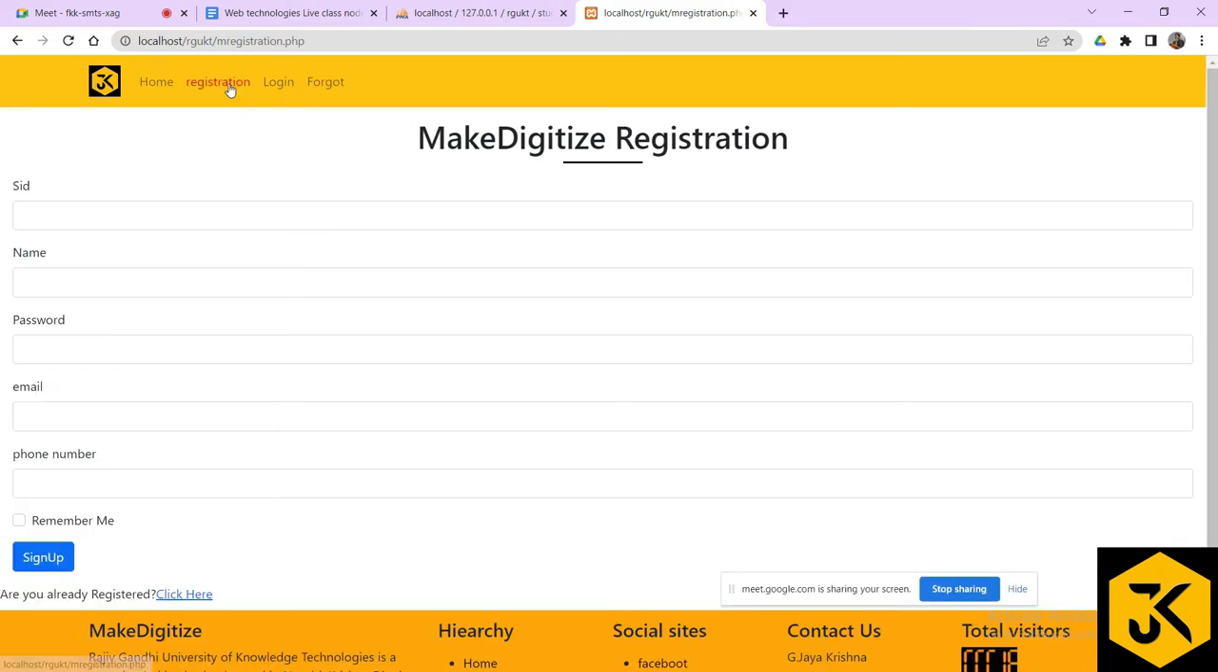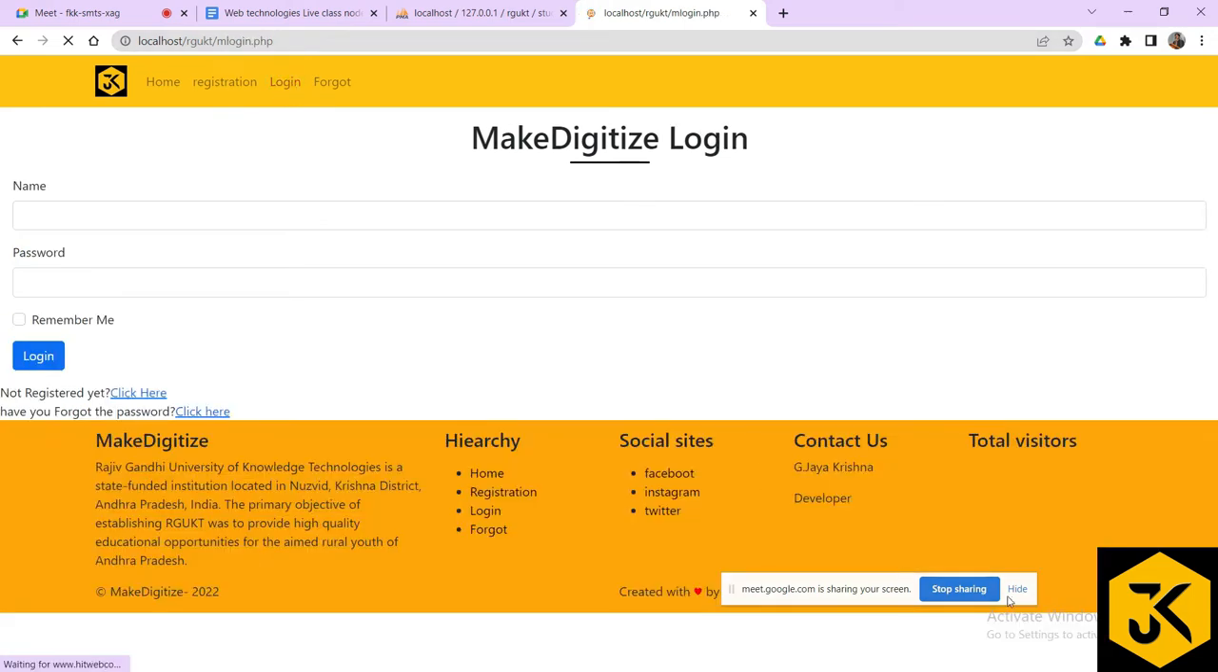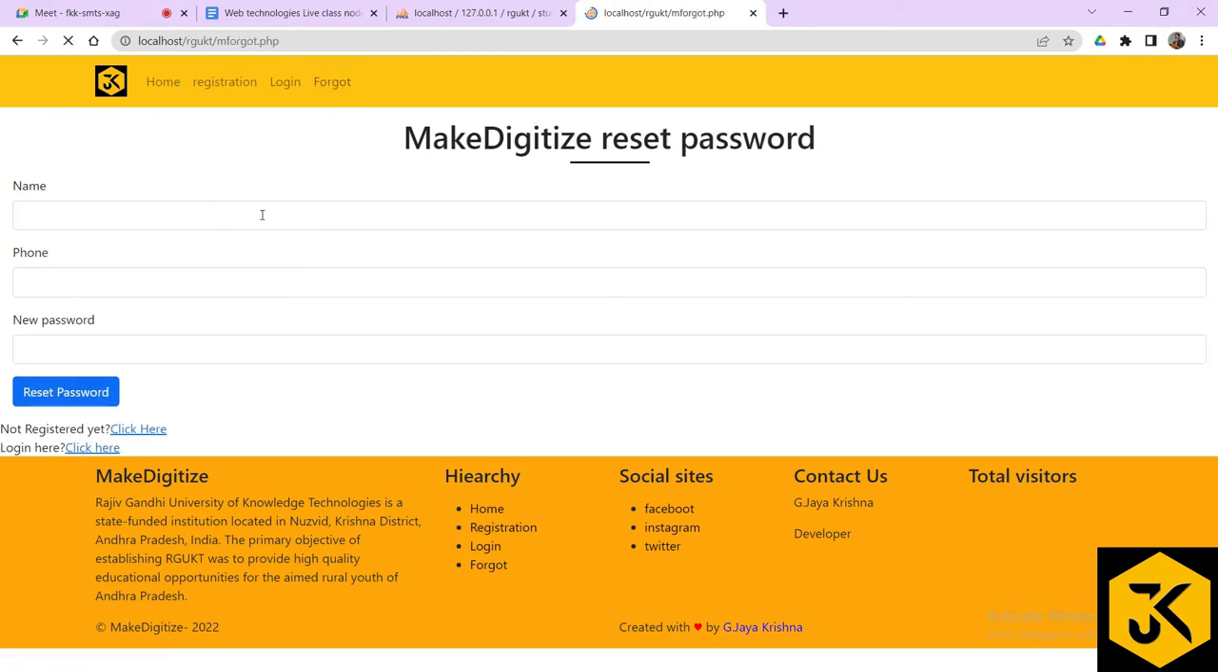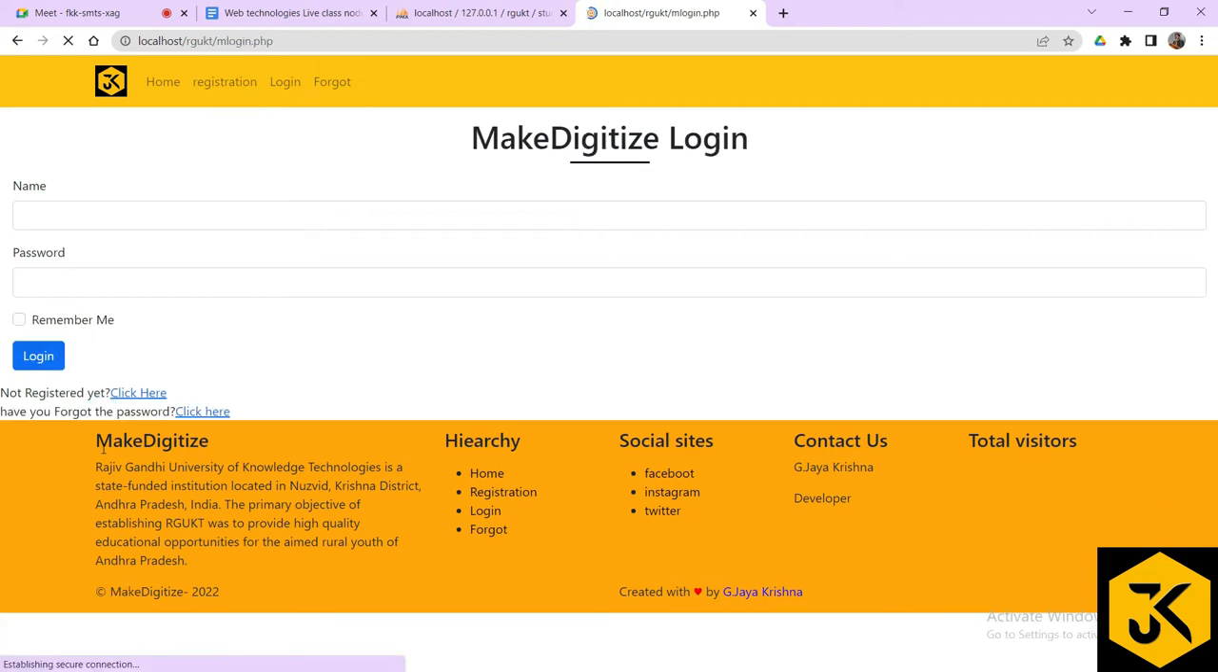So once we click here, registration, it will open mregistration.php. If we click login, it will open mlogin.php. Okay, we can adjust this further, because we'll get more content, and also we can set it with the help of the min width attribute. We can modify all these properties. And if you click on forget, it will open mforget.php. The same thing, if I click here login, that will be related to the login page.